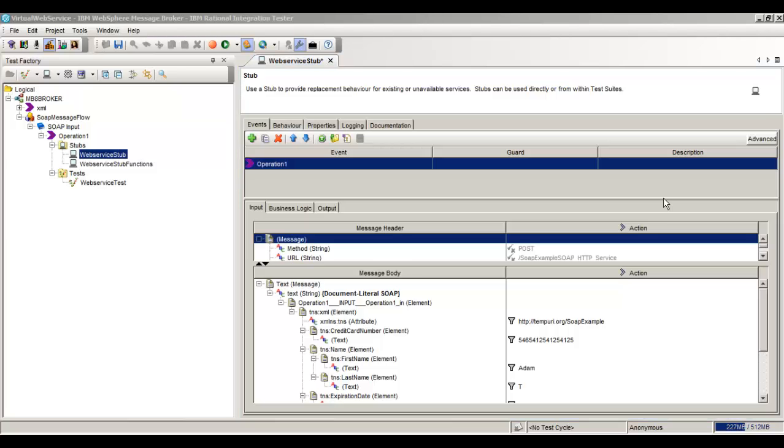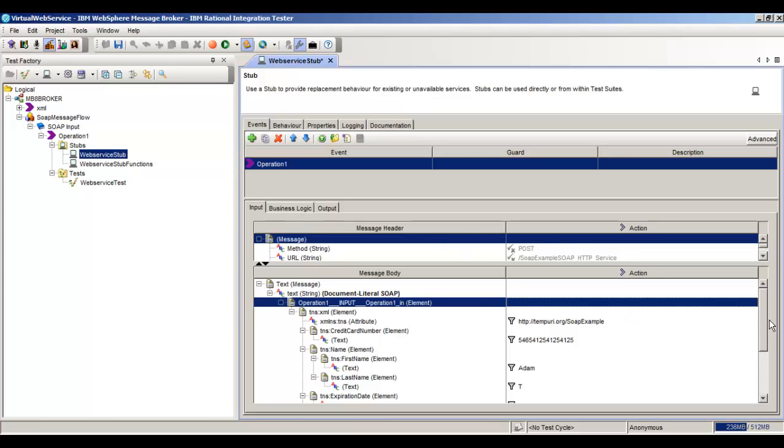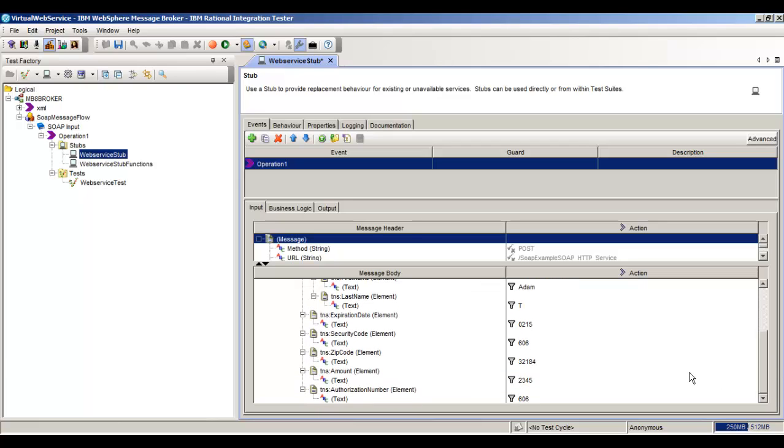Okay, we're going to hop right into Rational Integration Tester. We'll stay inside the test factory perspective, and we're going to look at our stub that we created previously. As we can see here, all of these values are set to only work when they're the exact values that have been supplied. That's not always going to work for us because we want to be able to model this with thousands of different credit cards.